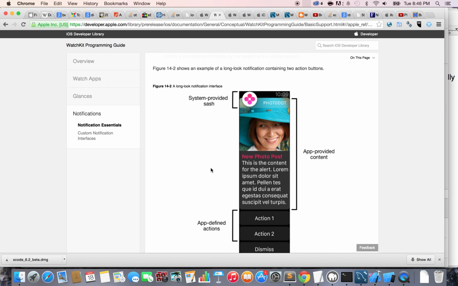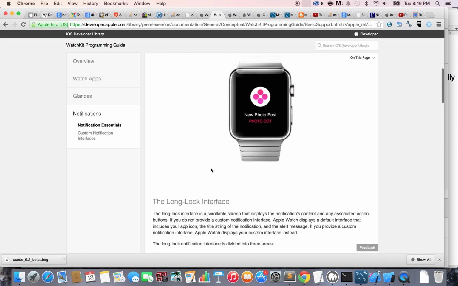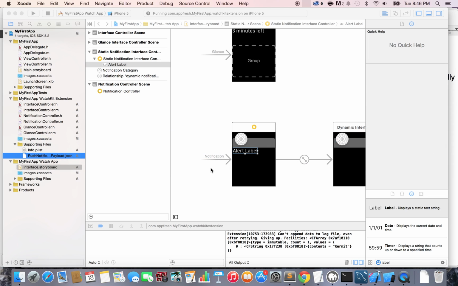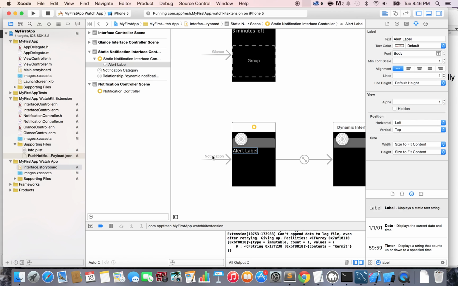All right, so we're not gonna go into those details just yet, but right now, let's display these in the Apple Watch simulator. Go back to Xcode, and right here, instead of the alert label, where it says notification, we're gonna replace that with new post, okay? Now, this is not gonna show, but I'm gonna show you why after.